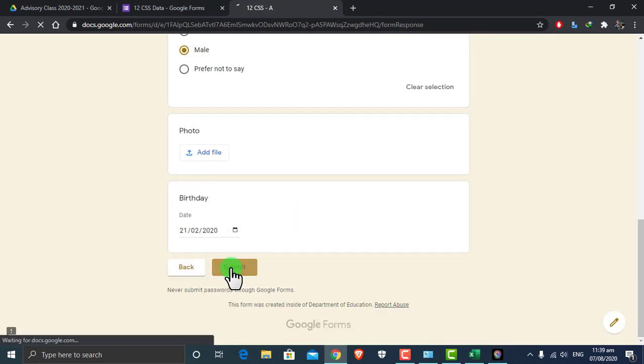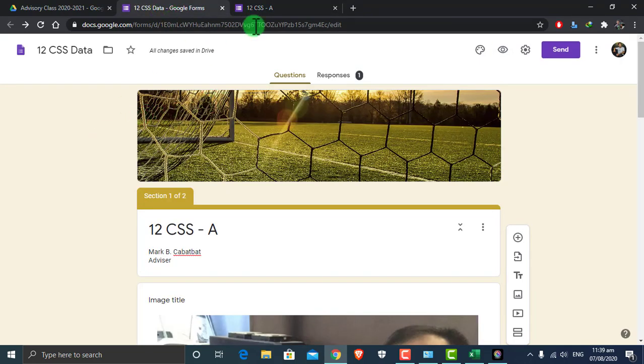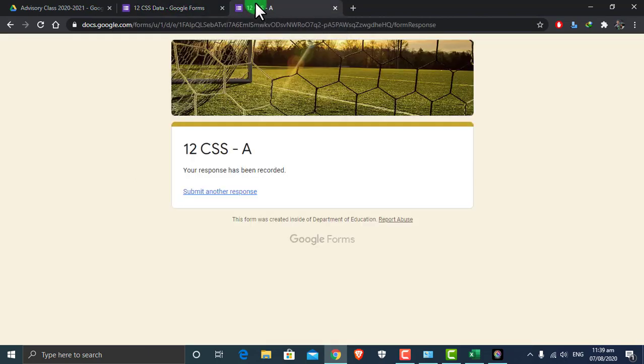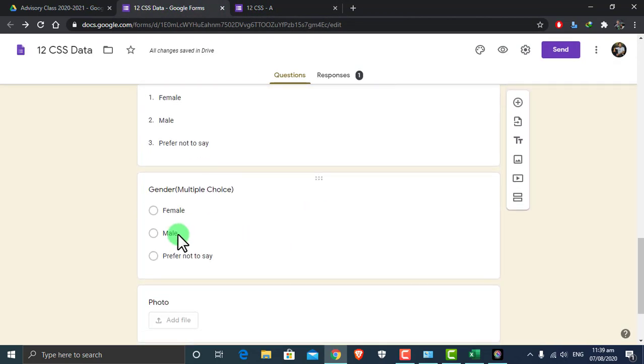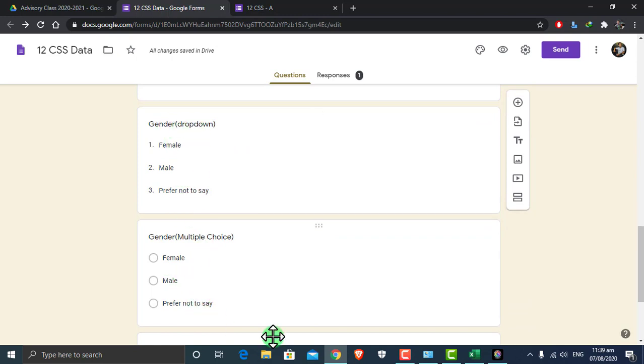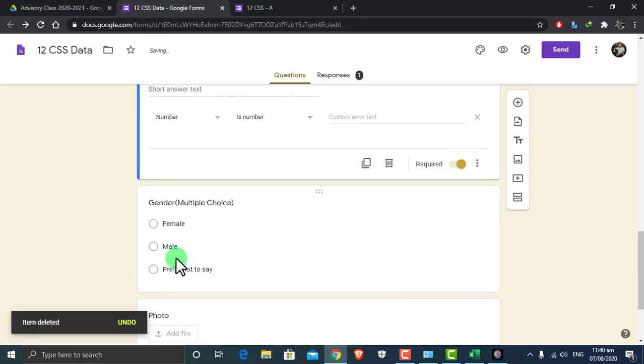Click on submit. Ayan. So, your response has been recorded. Okay? So, pag check natin dito or pagbalik natin dito, i-modify natin kasi kanina nga dalawa yung ating gender. We have drop down at saka multiple choice. So, ang gagawin lang natin dyan is to click this and then we have to click the icon delete para at least iisa lang yung gender natin.